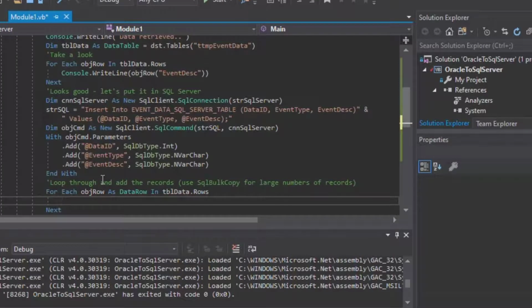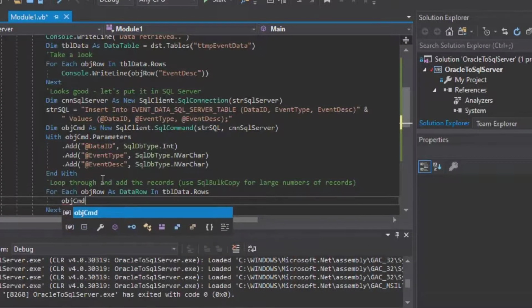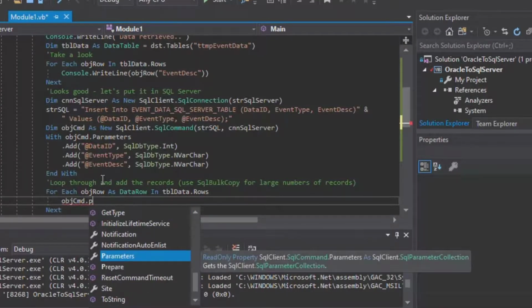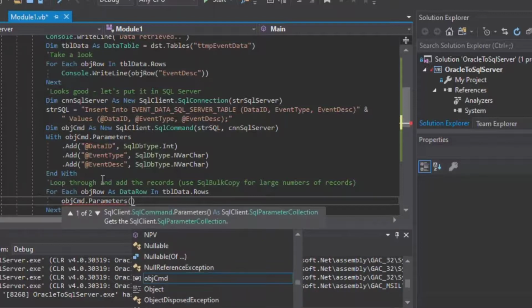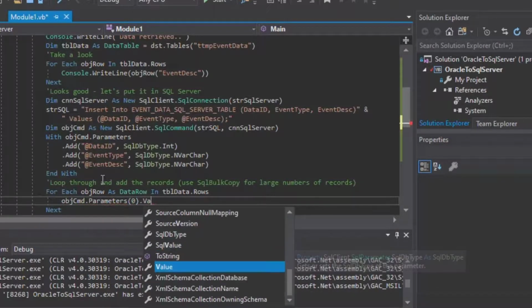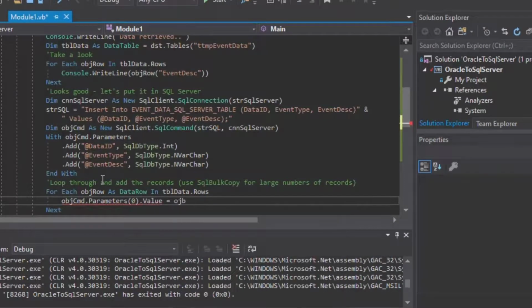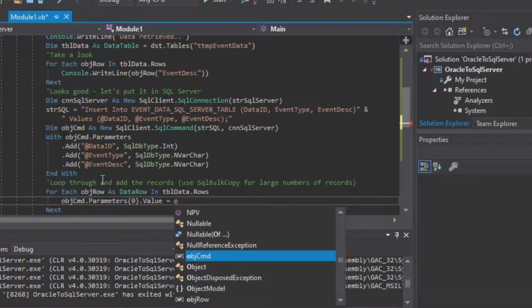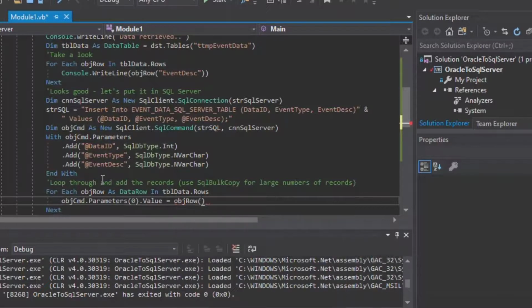So we'll say for each row as data row in our tbl data.rows. We didn't actually specify as data row in our first loop, but we'll do it here. We'll set the value of each of our parameters to the values on that row, and that'll make a nice, safe way of doing our insert statement using a parameterized query, as we mentioned before.